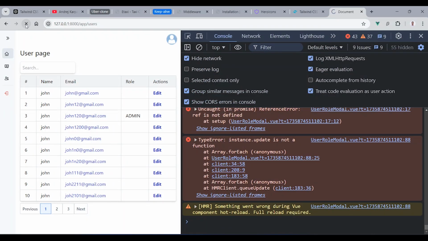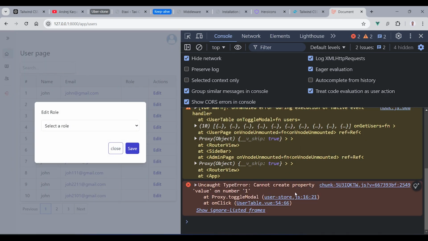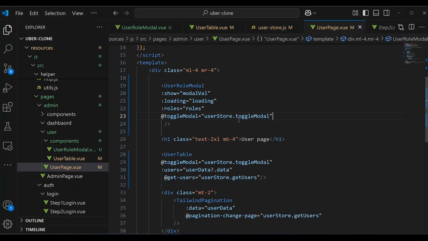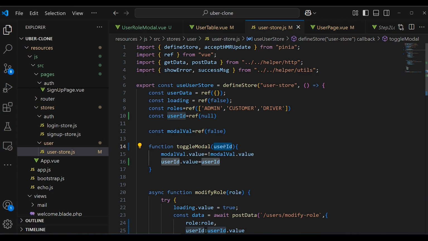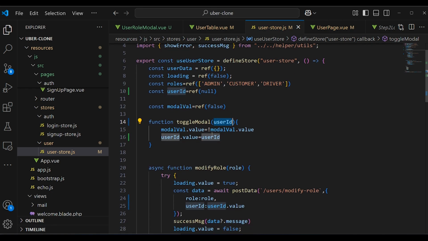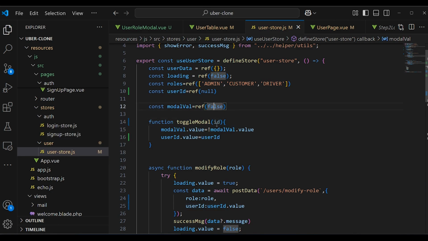I'm going to refresh the page, and then here I'm going to click edit. And then you can see we are getting an error when we click on the edit button. And if we click on the close button, we're going to get the error. Now here inside the user store, you can see here that actually we pass here the user ID. And when we are doing the user ID.value, we get an error. Now we are going to pass to the parameter, the ID like this. And then here I'm passing here ID in order to avoid the error.